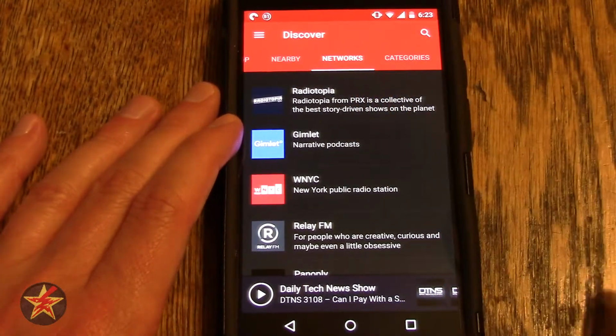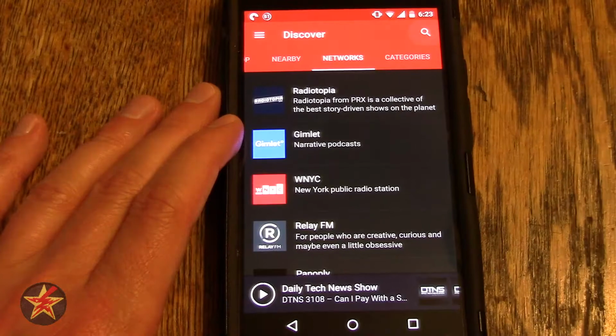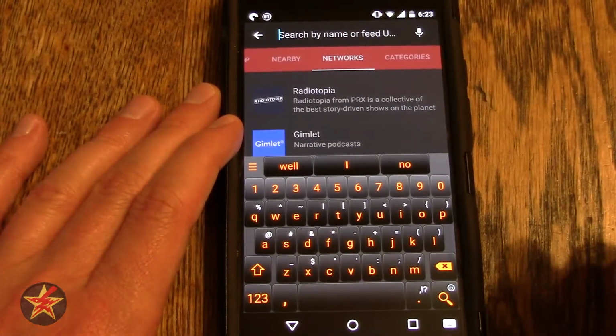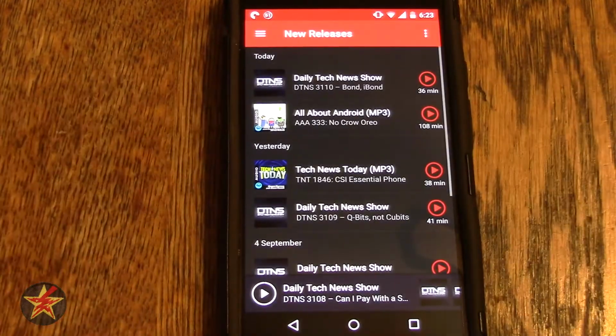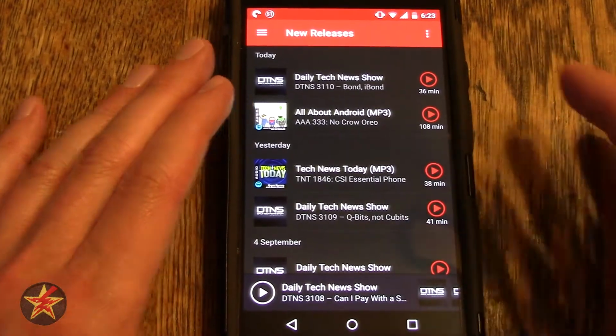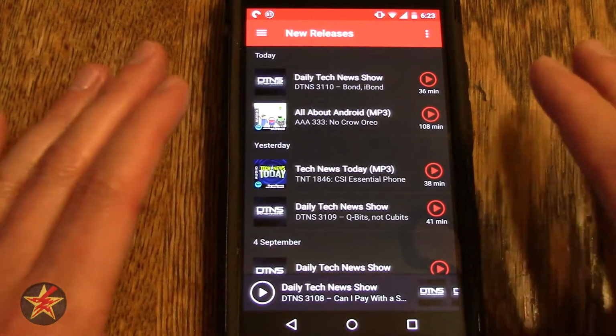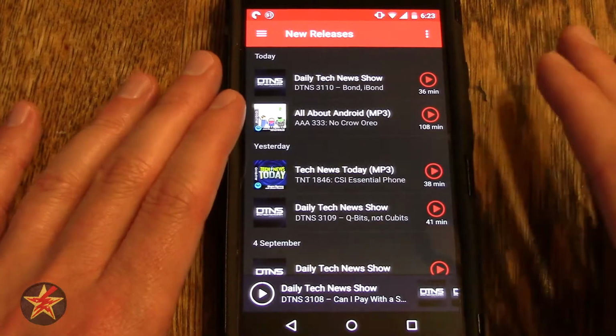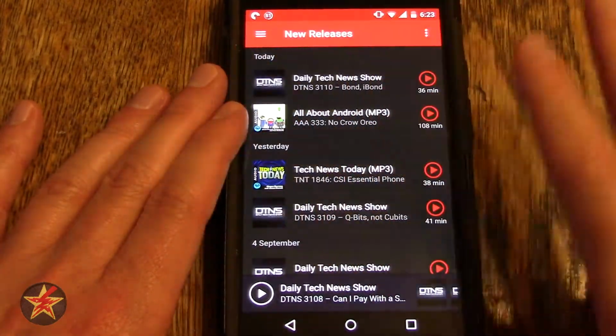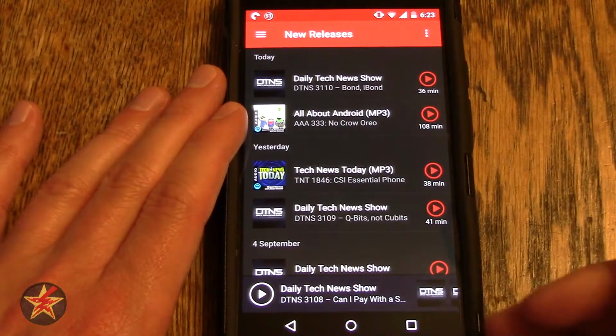Now, the discovery engine in this is really good. You can also come up here and search for something by name. Coming down to new releases, this is generally where I keep my podcast because I have my setup. I like it how it is. And I don't need to discover, I don't need to see the liner. I just want to be able to see what's on my phone right now.